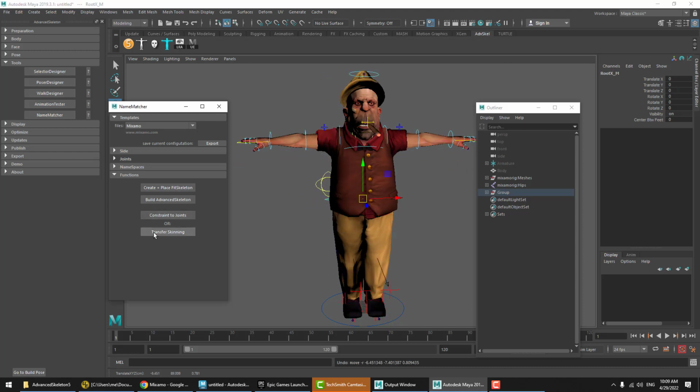This time I'm going to hit transfer skinning. You can see in the outliner now that the original skeleton that came with this character is now gone. Skinning is now attached to those advanced skeleton deformation joints, which is later on going to allow us to export to Unreal. Alright, we're done with the name matcher for now.